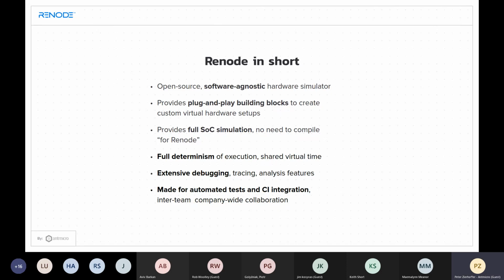So there is no compilation for a Renode target. For example, with Zephyr, you can compile for a very specific target for a specific simulator. But for Renode, you can use the same binary that you would normally run on hardware, because we simulate full SoCs. It provides some nice features, of which debugging capabilities and automation capabilities are the most important for us.